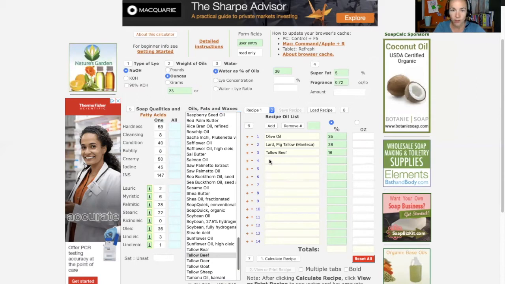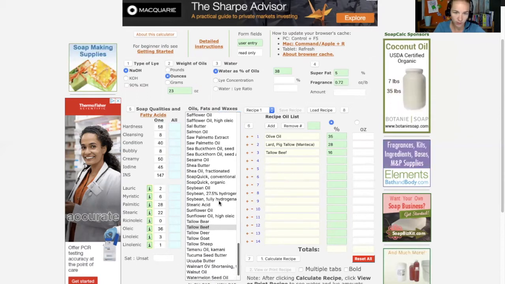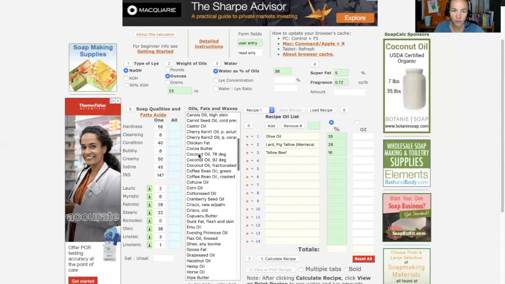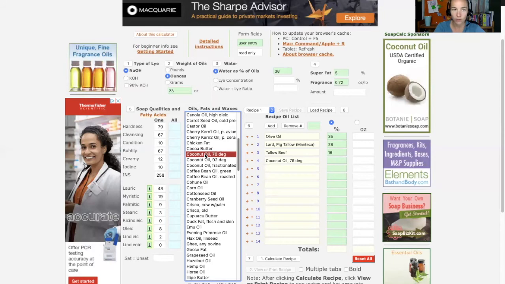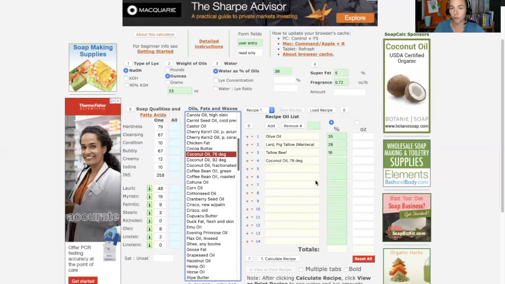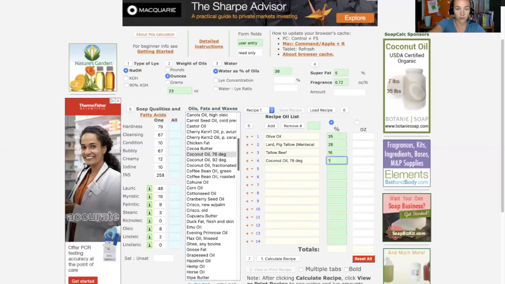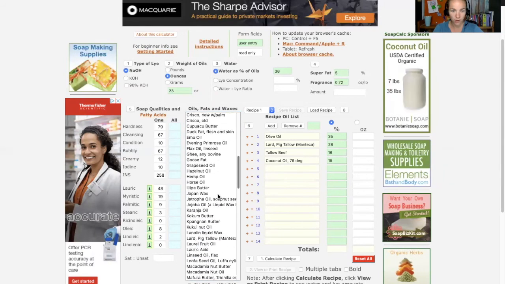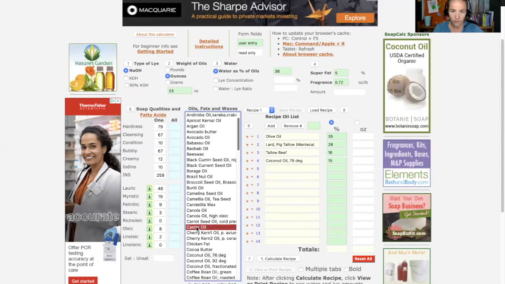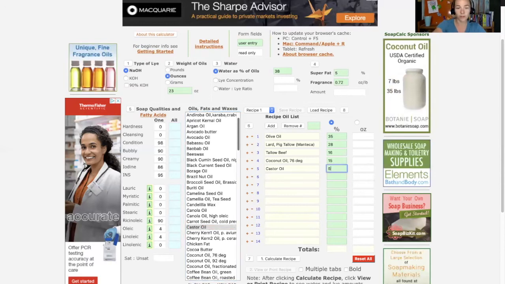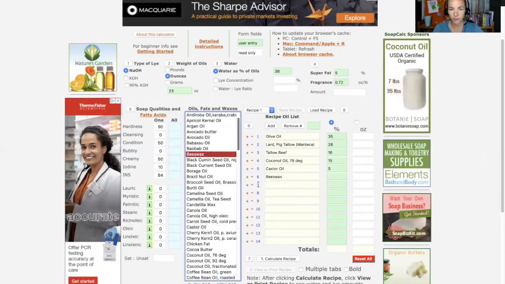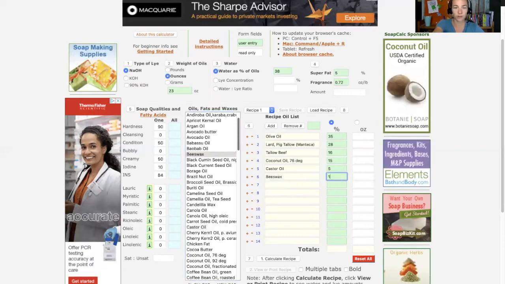Next, people like some bubbles in their soap, and coconut oil is an excellent way to get bubbles. So I have quite a bit of coconut oil in my soap, 15%. Next is castor oil, but we use it at just a small amount. Here's castor oil. I use it at a rate of 5%. I also use beeswax. We have bees, so I add beeswax.